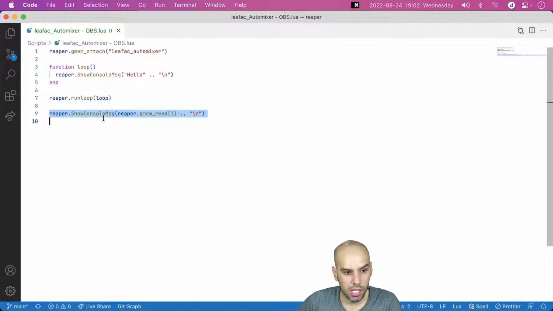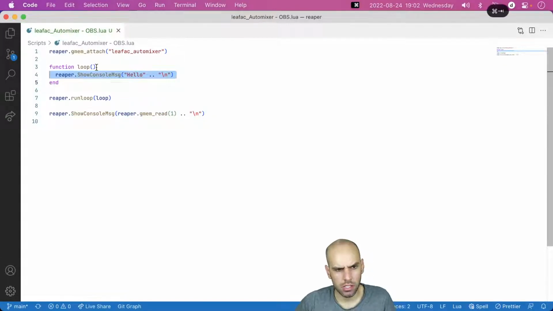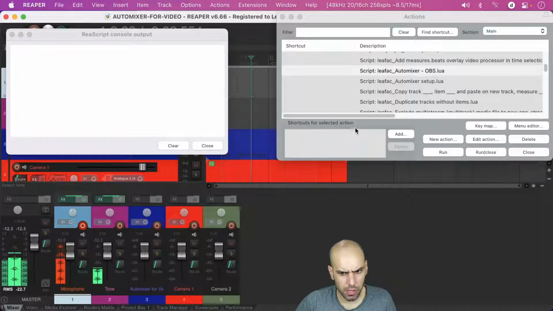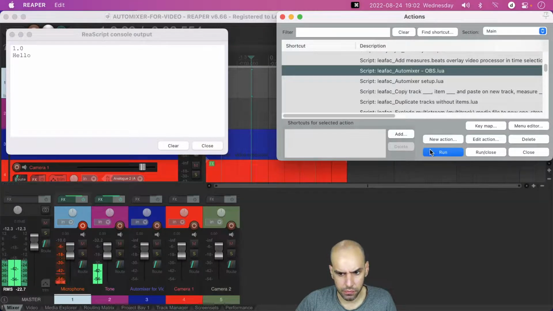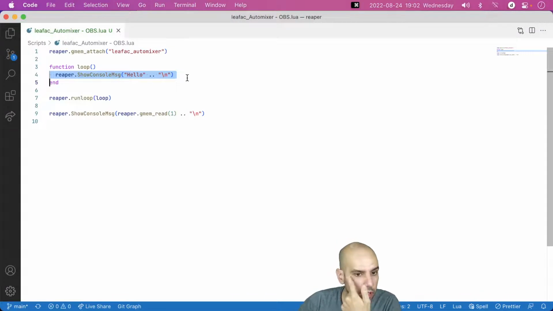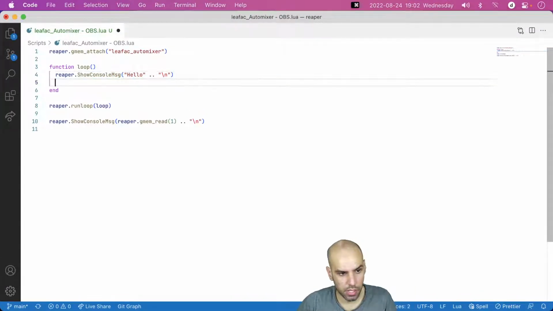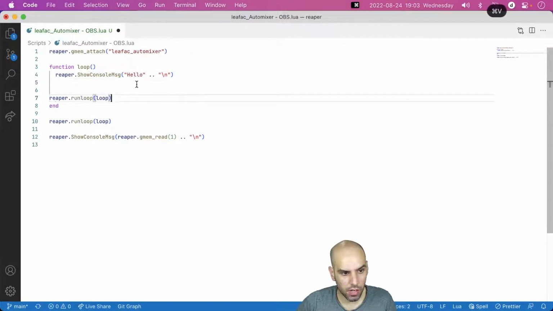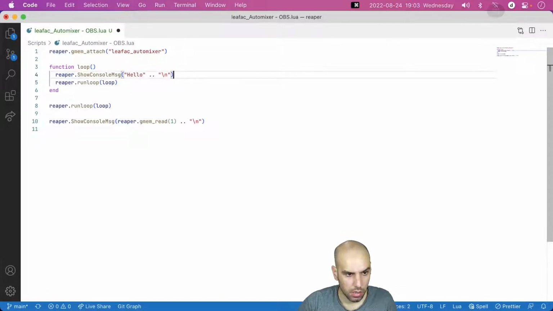Then it runs this line, gets to the end of the script, then the deferred function will be called, and we run this line. So let's prove that this is actually the case by running the script again. Same story. Great.